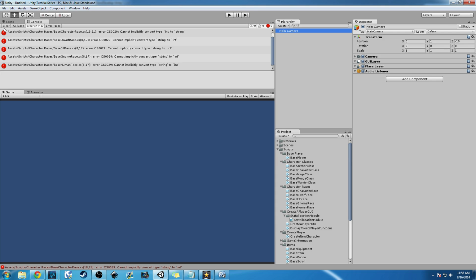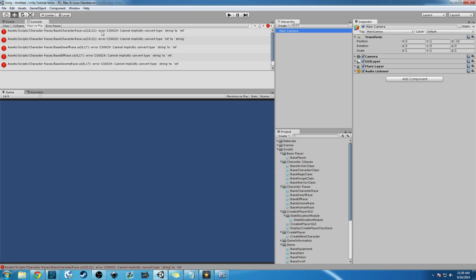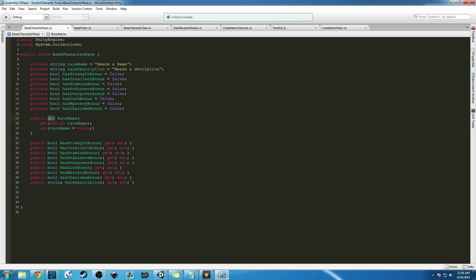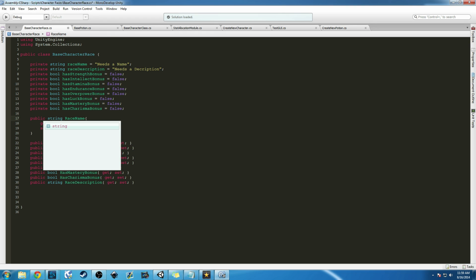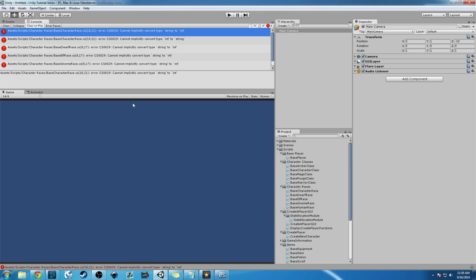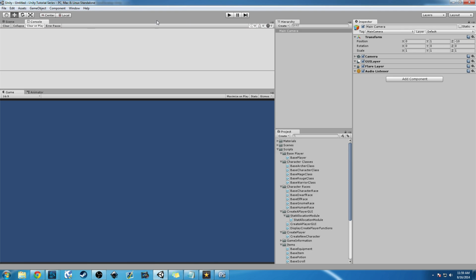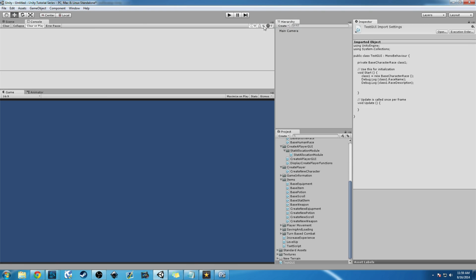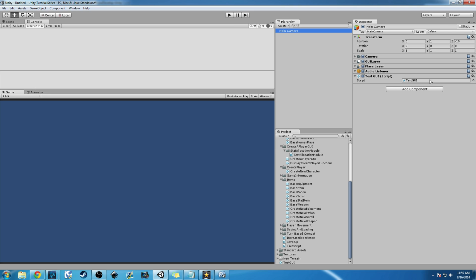Fairly positive. Looks like we have a few things. Oh, this needs to be a string. There we go. Okay, I'm going to drag this TestGUI script onto our main camera. You see it's attached here in the inspector.